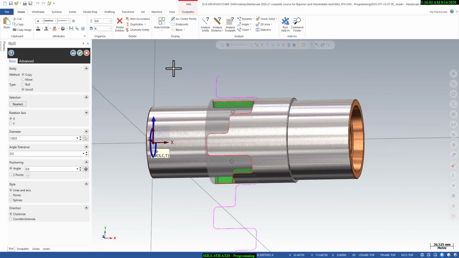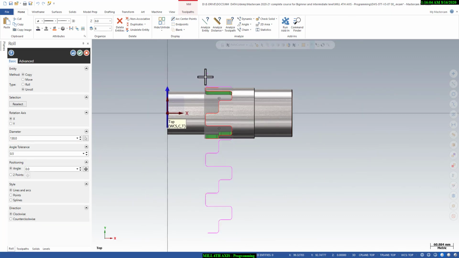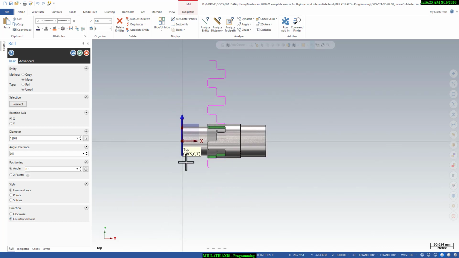You can see this is the flattened curve, right? We have flattened this 3D curve into this flattened curve. So we will say here move, and then say direction clockwise, or you can make it counterclockwise. You can change it as per your requirement. What I will do, I will say counterclockwise and then say okay.